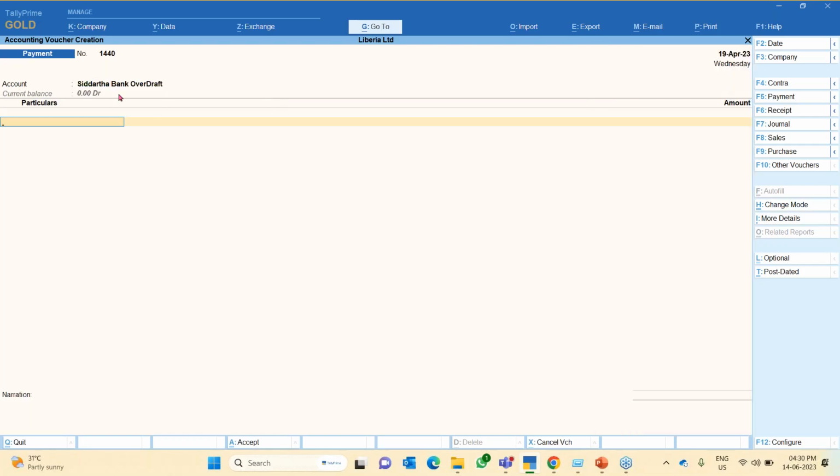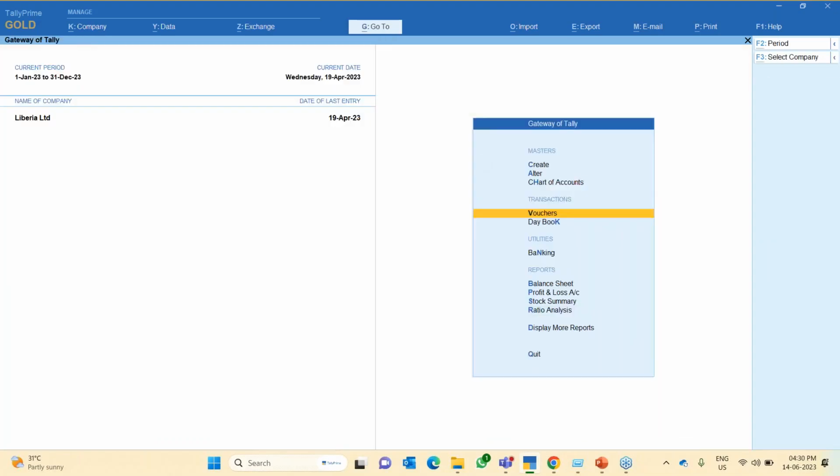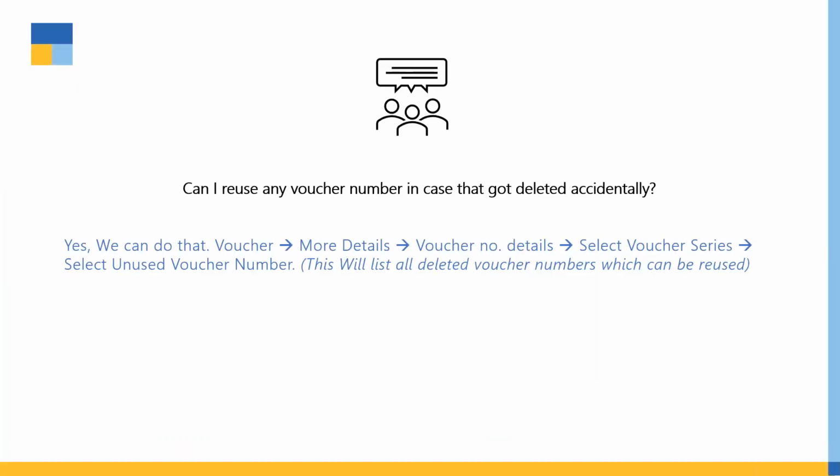So this is the second case. This is the question that comes up: if we delete a voucher, how can we reuse it? I hope it's clear to everyone. So how can we restore or reuse the voucher number which we have deleted?